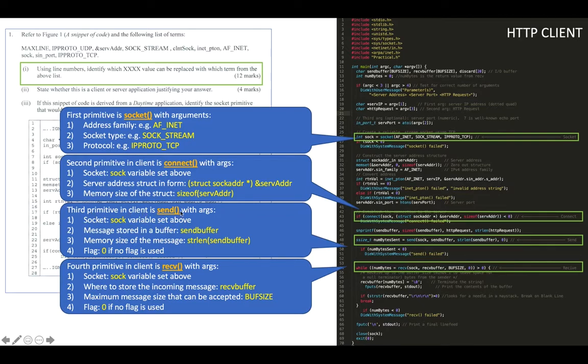So the third primitive for the client is send, and it accepts socket, send buffer. So what is the message that we're sending, and what is the length of that message. And then we have some flags here, but in our case we never use these flags, so just put in 0 there. And so recv is very similar.